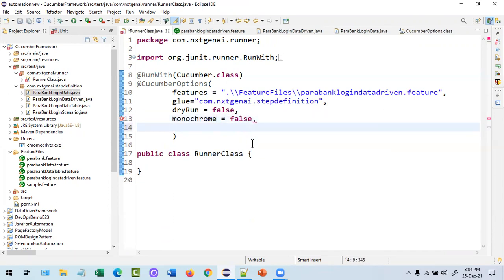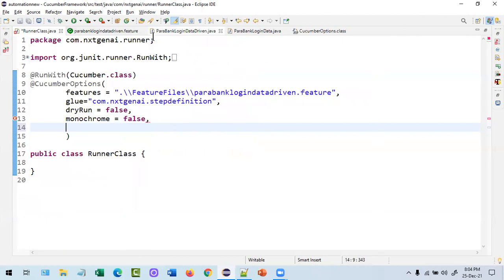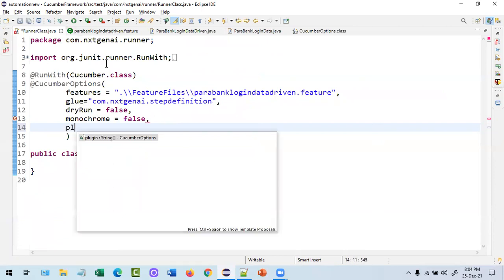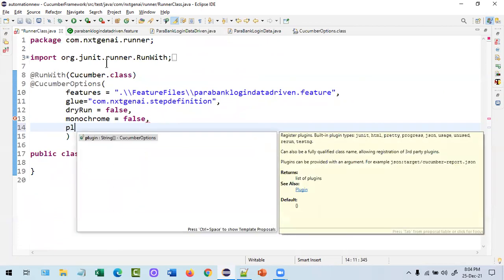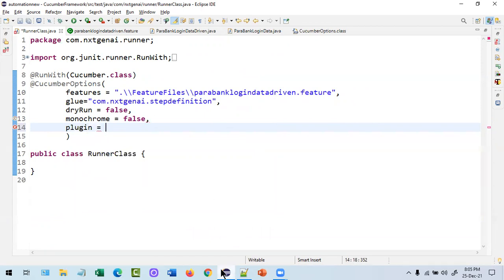Then what else do we have? Yes, very, very, very important. Focus on this: plugin. Plugin means what type of report you want. You can see JUnit, HTML, JSON, usage report, unused, rerun, test engine report. We have n number of plugin configurations available. You can Google it.